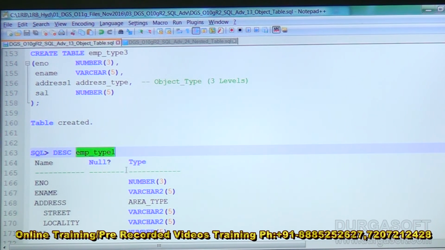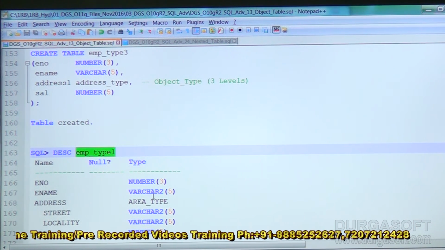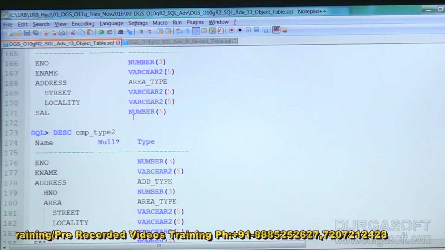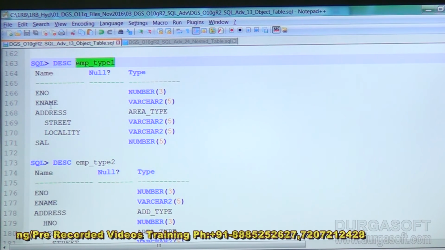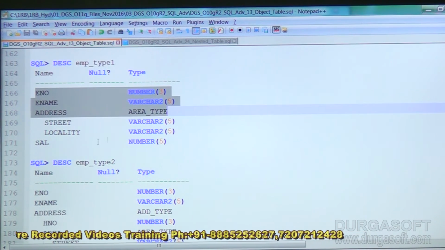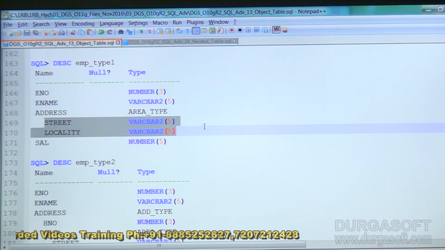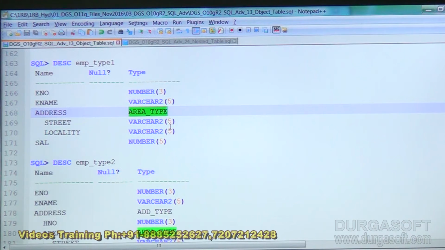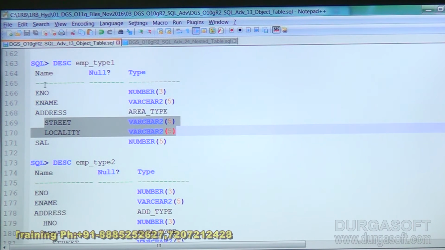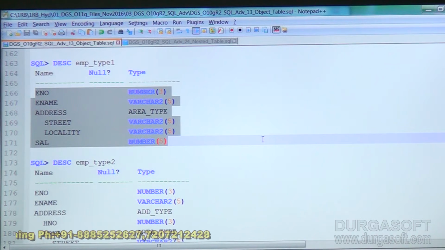EMP type 1 has object with one level. So when we describe, it is coming like this. These are the columns of the table and these two are the columns of the object. This object is having one level and table is another level. So actually in this table there are two levels. Table is level 1, type is level 2, and the type is having only one level.